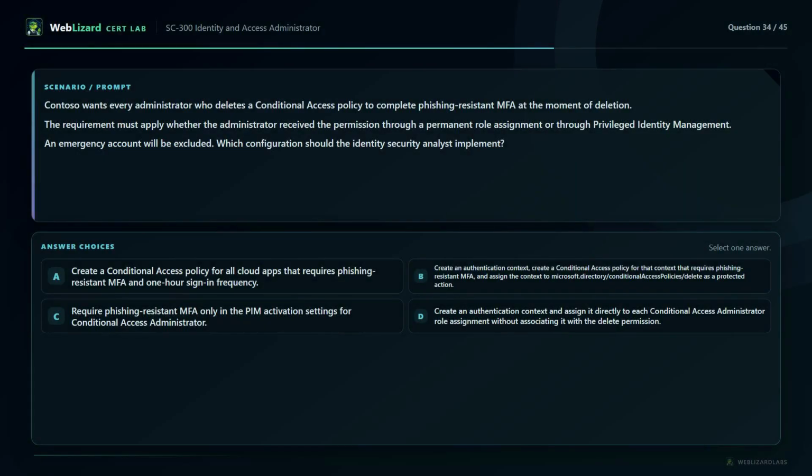Question 34 of 45. Select one answer. Contoso wants every administrator who deletes a conditional access policy to complete phishing-resistant MFA at the moment of deletion. The requirement must apply whether the administrator received the permission through a permanent role assignment or through privileged identity management. An emergency account will be excluded. Which configuration should the identity security analyst implement?